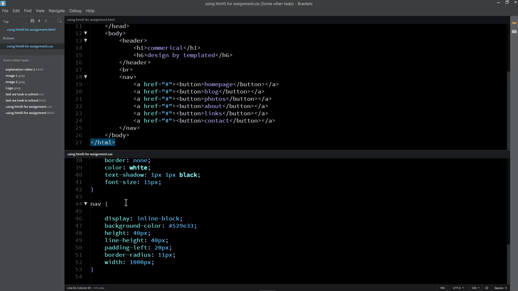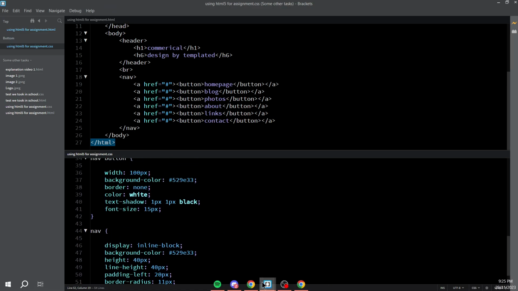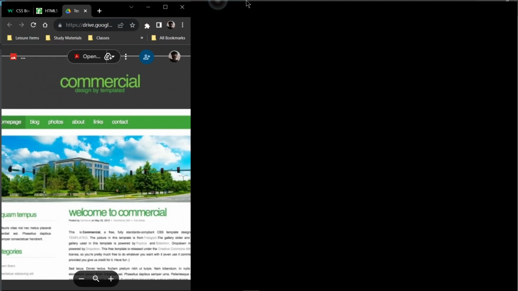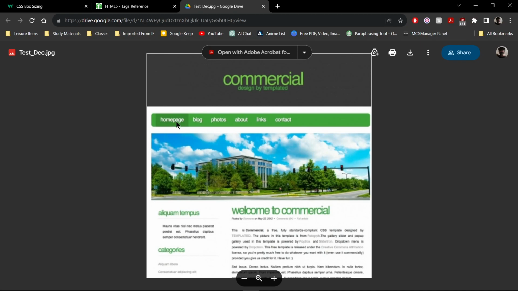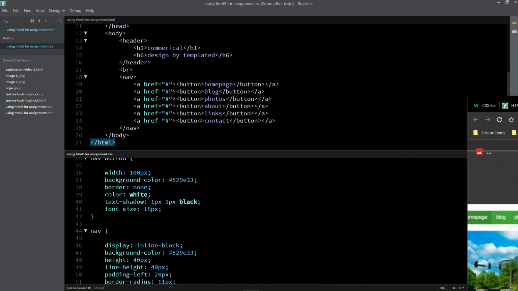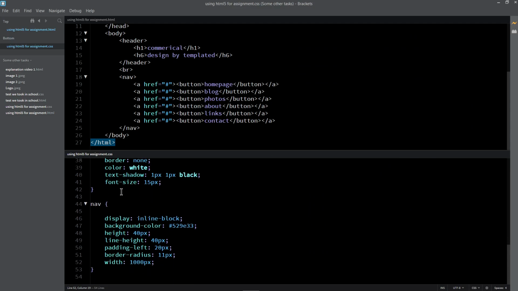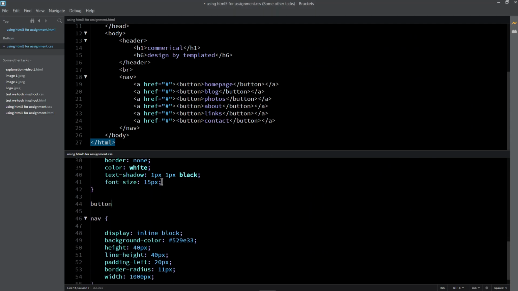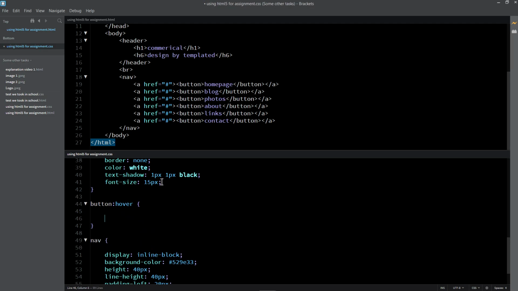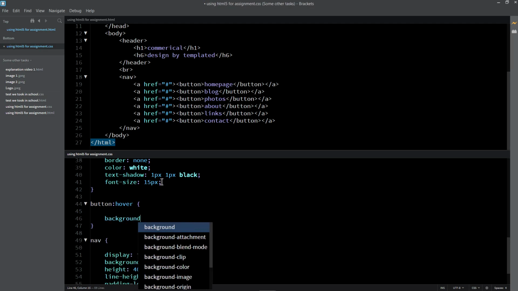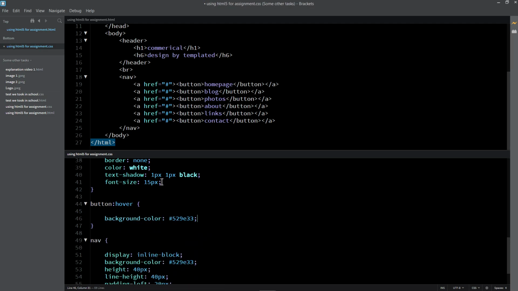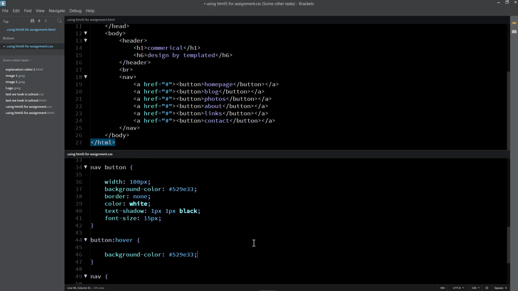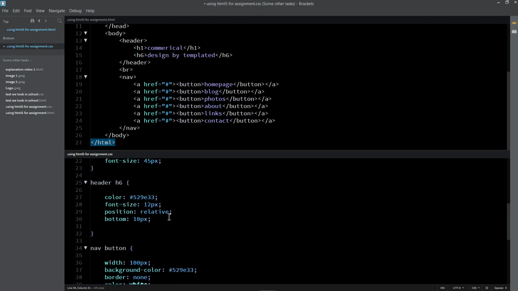Next, okay, so let me show you the template. In the template, see, it seems like a hover, you can hover on top of it, it's dark green, right? So the way you do it is you do button and then hover, and then the background color becomes a dark one.